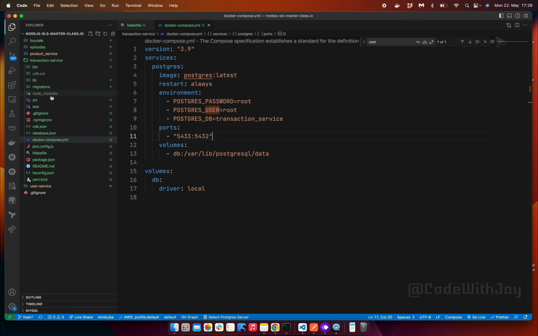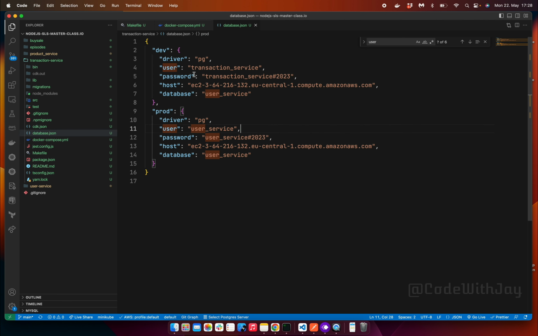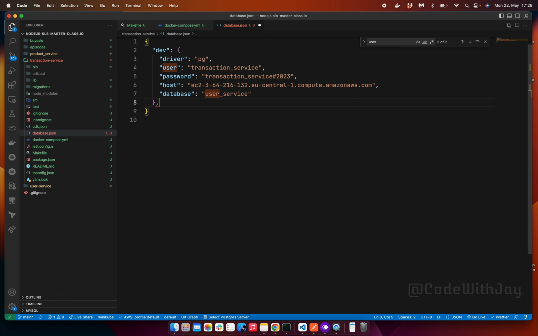So here, this is our database.json file, which is going to help us run our migration. So let's change the credentials a little quick. So this is going to be our credential, right? Production, that's not required for a while. Let's make it this way. And this is our user ID, which is called transaction service. And this is our password, transaction service. And this is not user service, this is going to be transaction service. Yeah, right, that's cool. Now our database.json file is set.